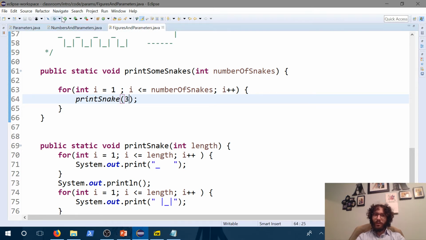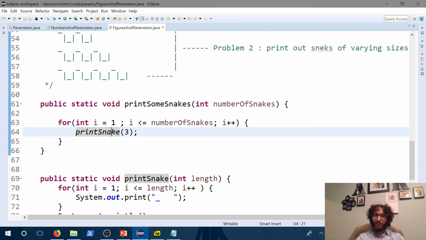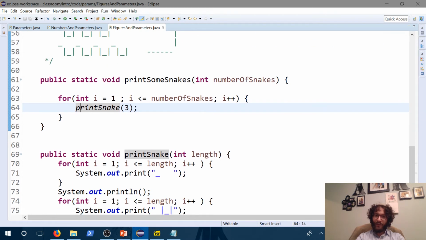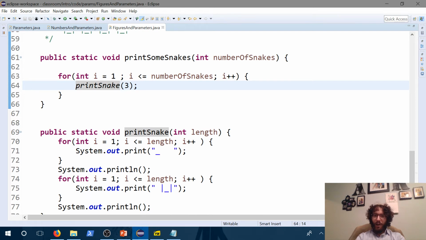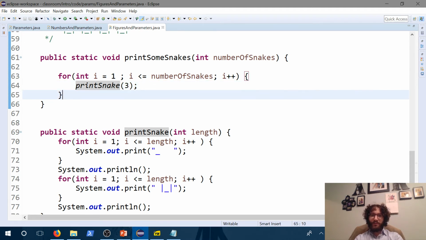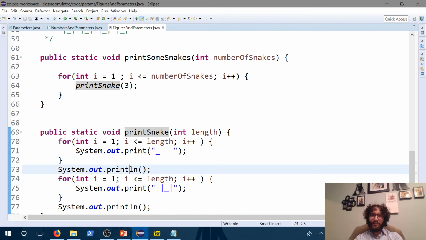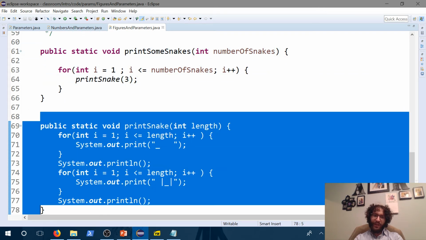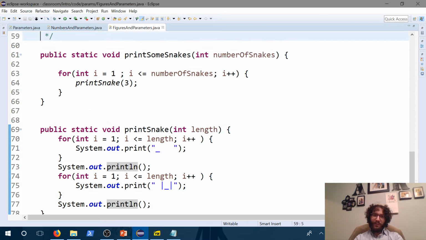So what's interesting here and what's different is that this method has a for loop, and each iteration of this for loop, it's calling a method which has its own for loop, and that's perfectly okay. In fact, it makes it a bit easier to read, right? Because we're printing out an individual snake in this line, and this method over here prints out an individual snake, and this method says let's print a bunch of individual snakes.